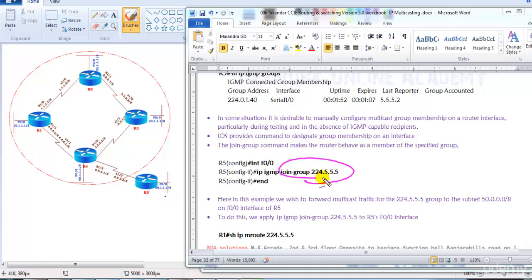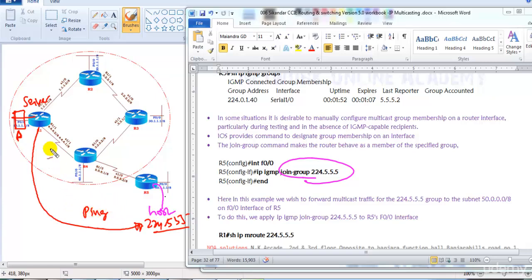Now once we configure this command, it's going to simulate the host or the clients, and then we can simulate the server from any one of these routers. We can take any one of these routers. Let's say I have a server here, and here we don't have a real server again. We try to ping from router 1 to this multicast group address 224.5.5.5, and if you're able to get a reply, then it's going to confirm that from router 1 you are able to send out the multicast traffic to this particular host.